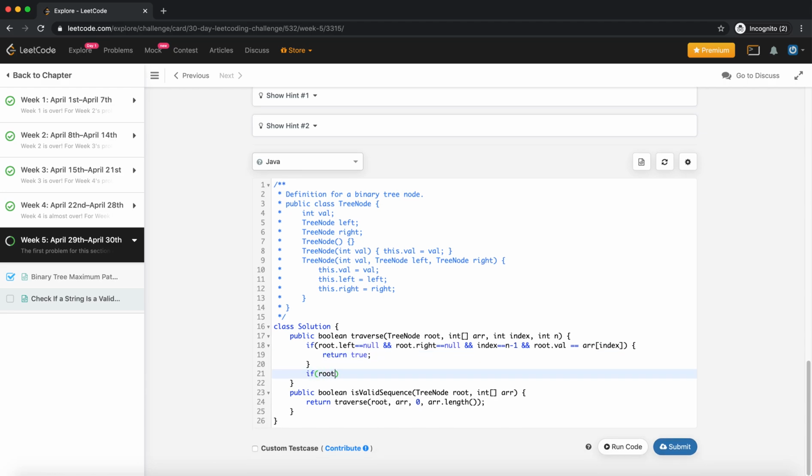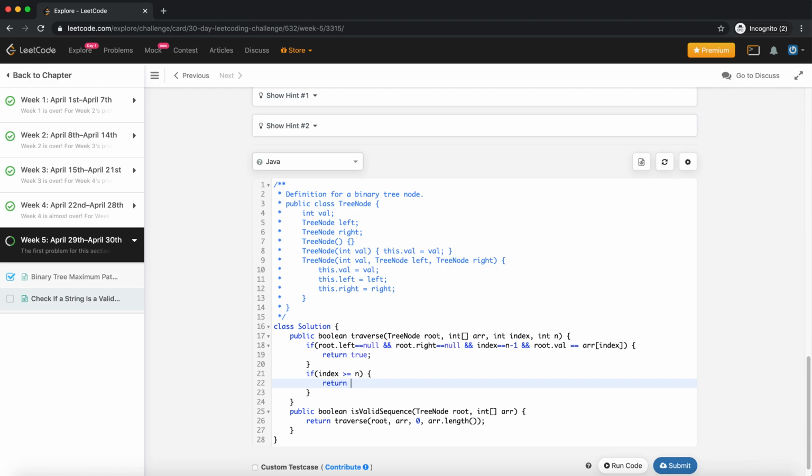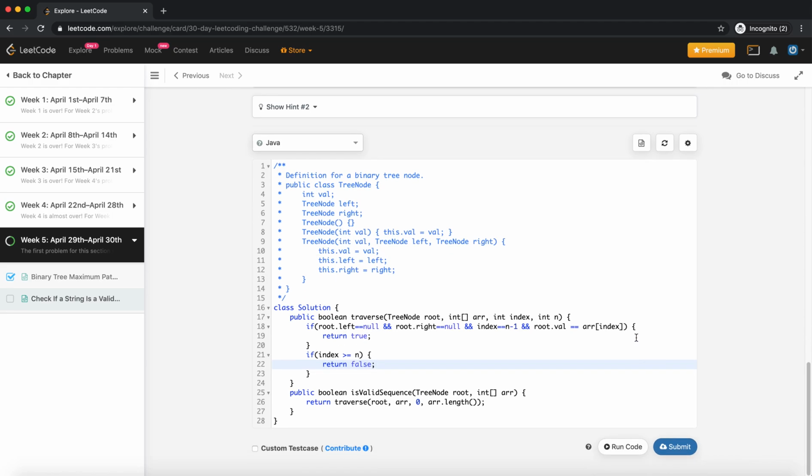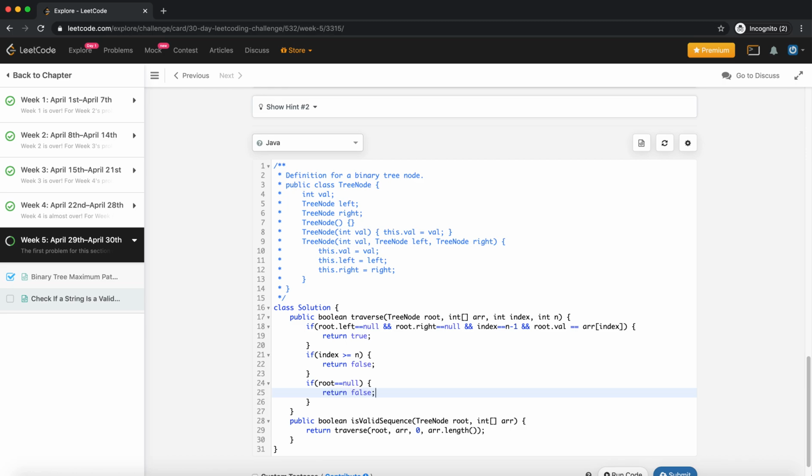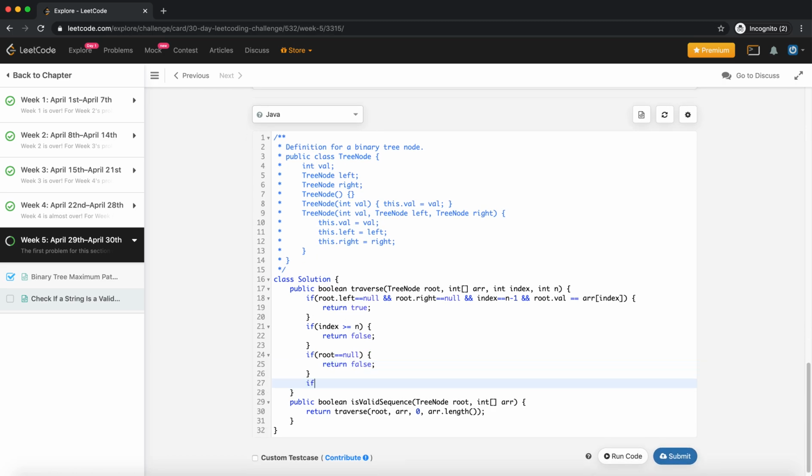If my index goes beyond n, so I return false. That means my traversal has not reached the leaf, because this is the case when it reaches the leaf, right? If it hasn't, then I return false. If my root equals null, obviously then I return false. Similarly, what else case? If root dot value doesn't match the array value, so we return false.